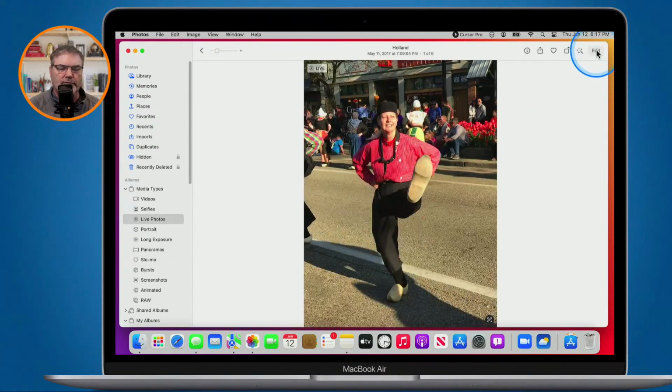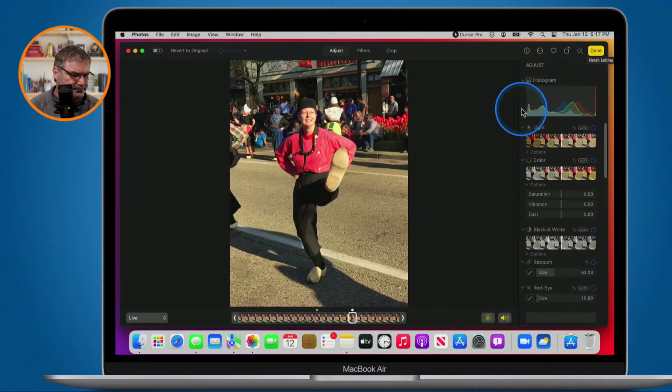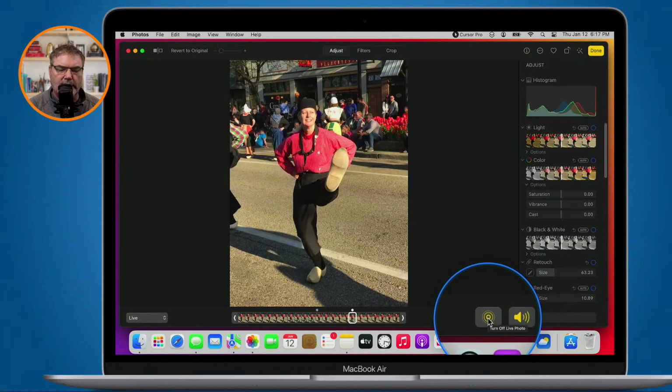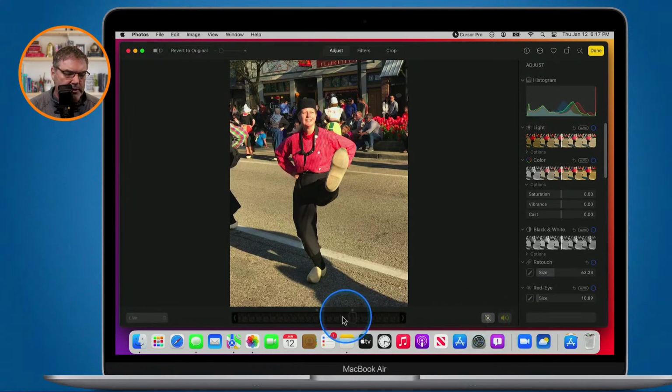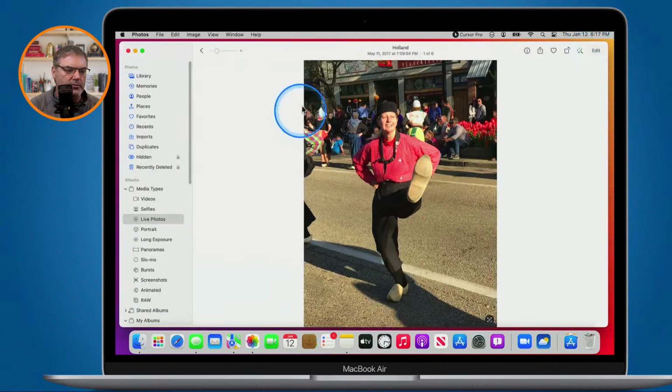Well, what we can do when we go back over to edit is we can go down here, and when I click on this little turn off live photo, basically it turns it off, and now we do not have live on here. This is just a standard photo as far as photos is concerned. I can't view the video. It's just a standard photo.